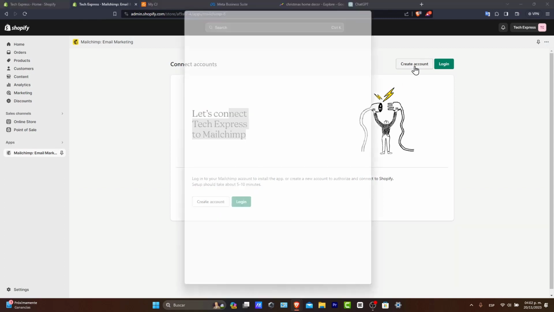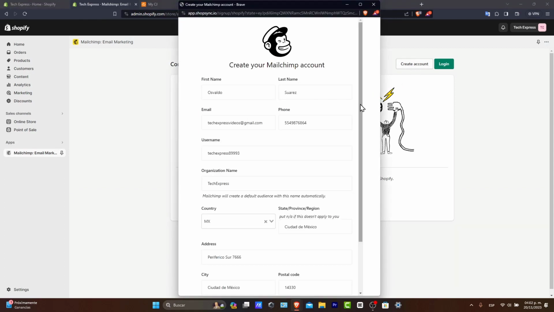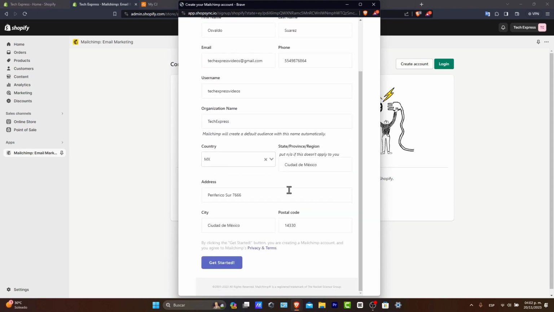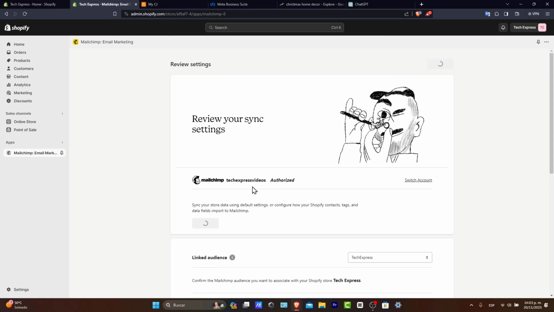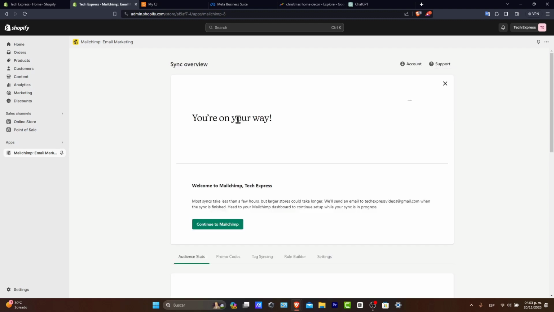So let's go here to create your account. This is the very first time I'm in here. So here's my custom username, organization name, the country, all of this information to get started. I hit review my synced settings, so my context, my tags, my data fields, my default settings, all of this should be imported into MailChimp. This is going to do the work much faster. So I can continue now into MailChimp.